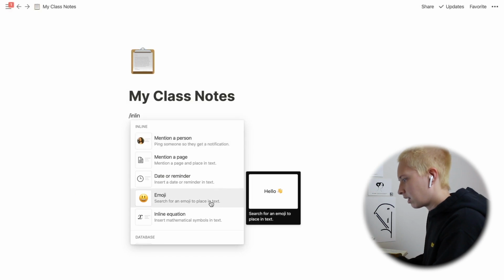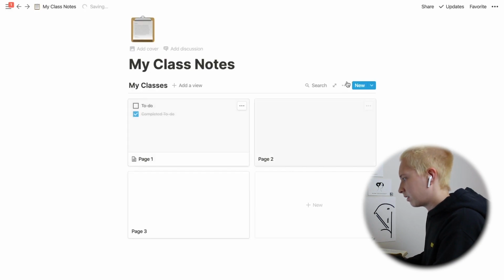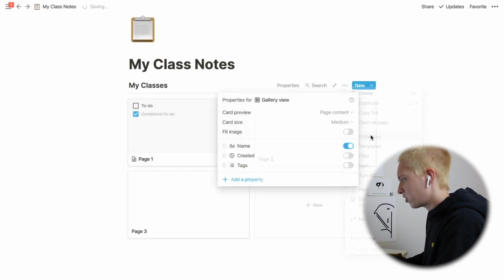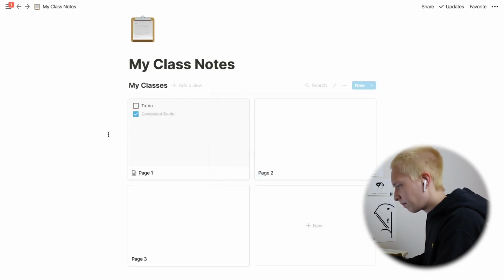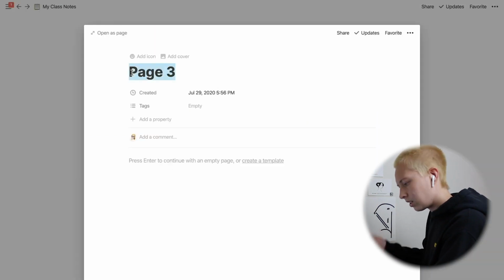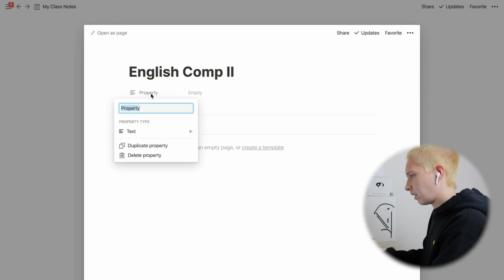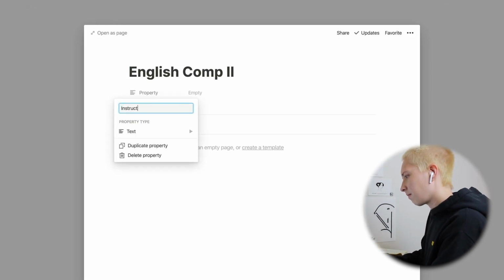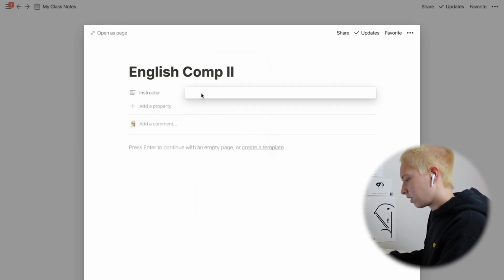Let's create an inline gallery, call it my classes, and let's make these large so they're more square. It's kind of like how that looks better. Delete these and let's start with this one. And let's do the same we did with that other page and just call it English Comp 2. And let's say instructor. Make that text. Instructor's name.